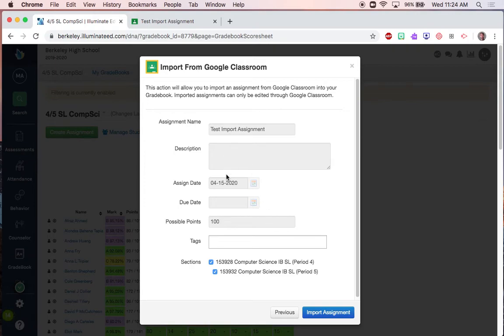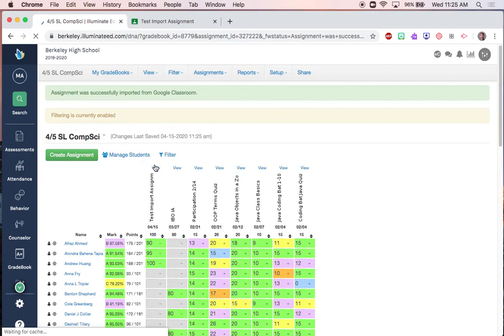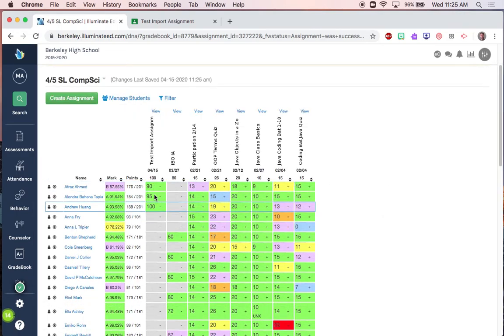Okay, this screen, nothing is really editable. You don't really change anything. Okay, looks like I made it just under the wire with my assignment length. And you notice, there are my scores. So yay, we did it.